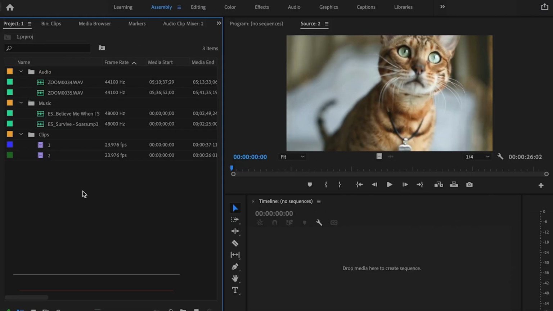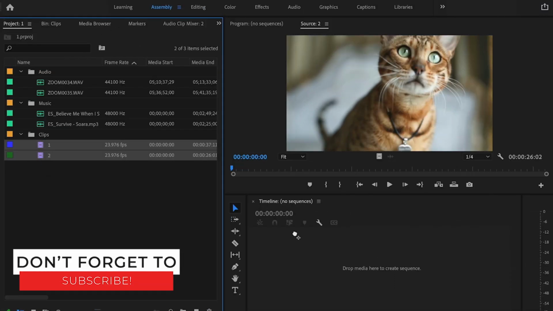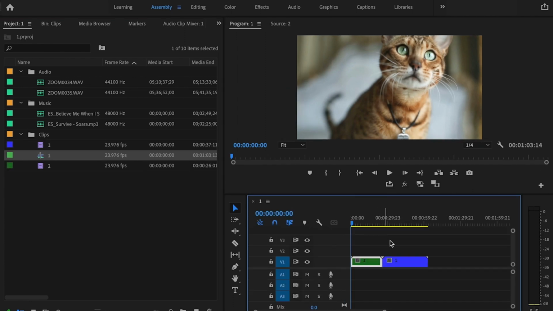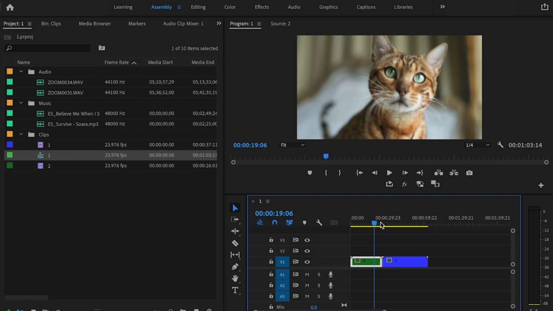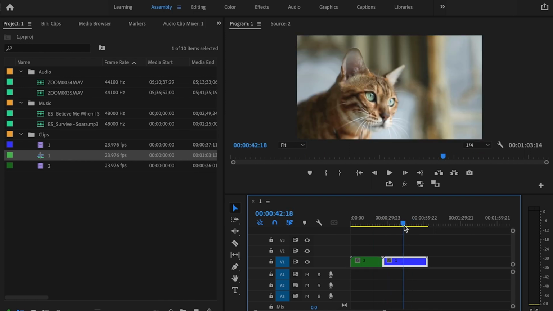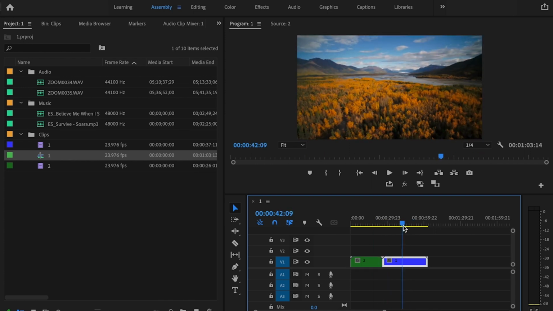If you want to drop these clips on the timeline, you can see whenever you drop them onto the timeline that they're two different colors as well. So the one that you labeled green is actually that green color. And then the one that you labeled blue is actually gonna be that blue color. So you're able to distinguish that on the timeline as well.